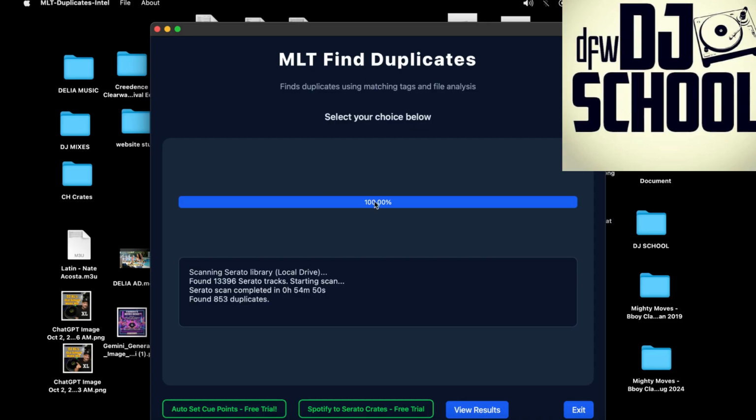And it's telling me now that it's 100% done. And as I said right here, it says it found 13,396 tracks, and the scan was completed in 54 minutes. So I said 45 minutes. I was pretty close. And it found 853 duplicates.